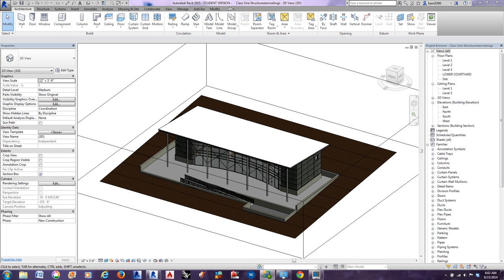I am whooped. Okay, at any rate, next week we're going to look at AutoCAD and how to export from Revit into AutoCAD in order to laser cut. That's all I got to say about that.